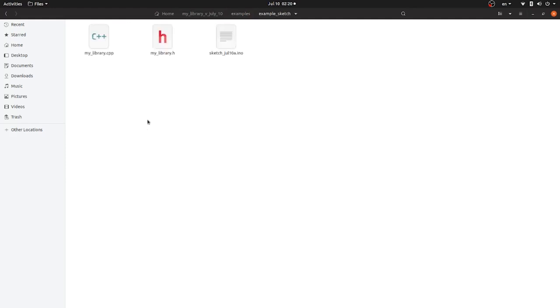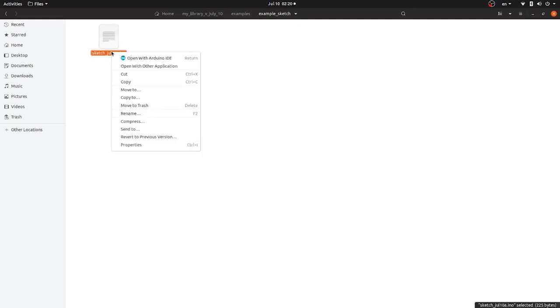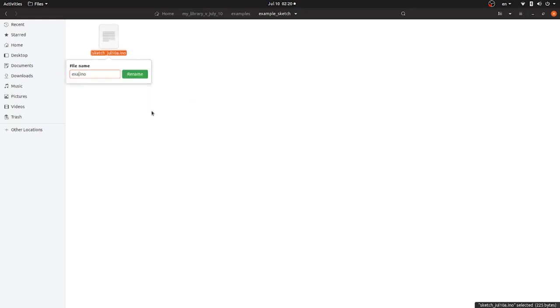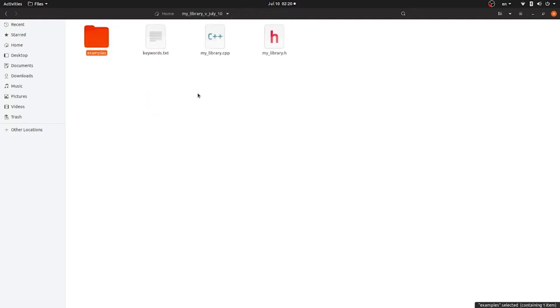And inside the directory, we don't need the header and the implementation files anymore. We can safely remove them and delete them. And remember, the sketch file and the directory name must be the same. So I will rename the sketch example sketch and hit enter. Now we've got the examples directory, which has got one example. We've got the keywords for the highlighting. We've got the implementation and the header files. We are good to go.